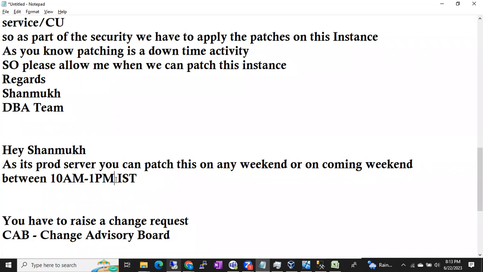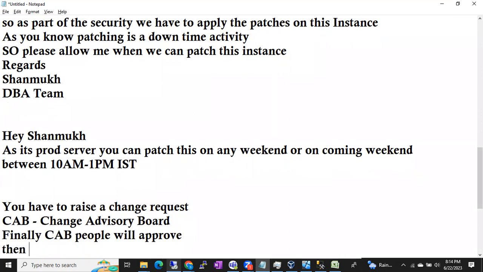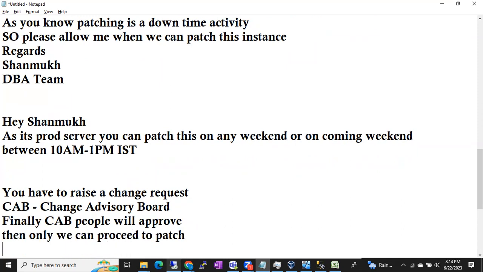They have to explain, okay, we are doing this change. This is a normal maintenance activity, a regular standard maintenance activity. Like that, they will ask whether you have performed this in the test environment or not. What is the test result? Whether the test servers are successfully patched or not. Then finally, CAB people will approve. Then only you can proceed to patch, guys. So this is the process of patching the SQL Server.